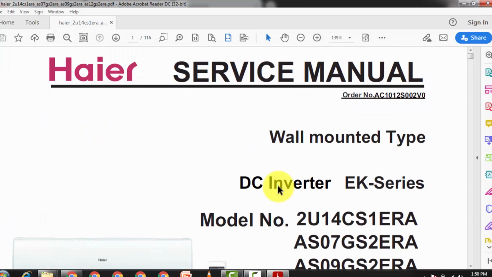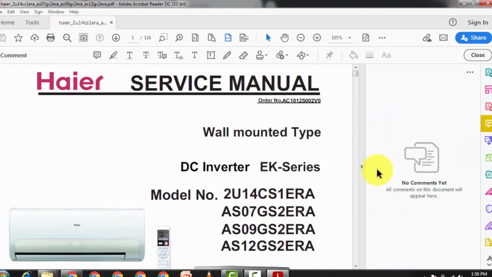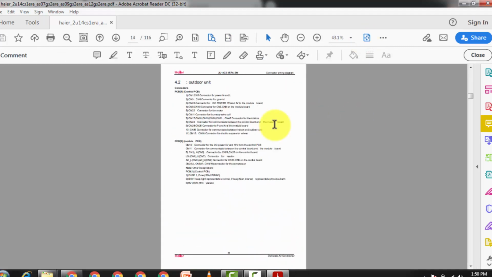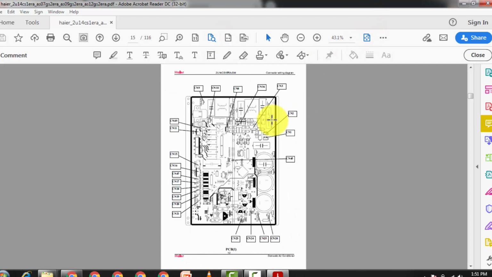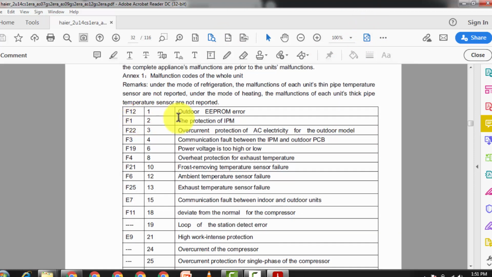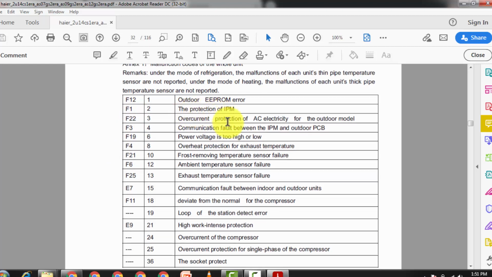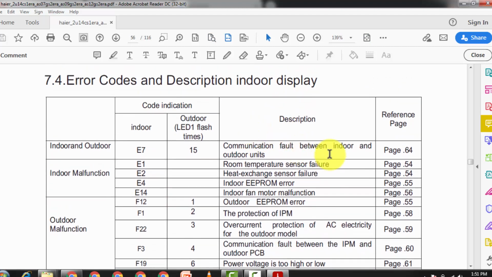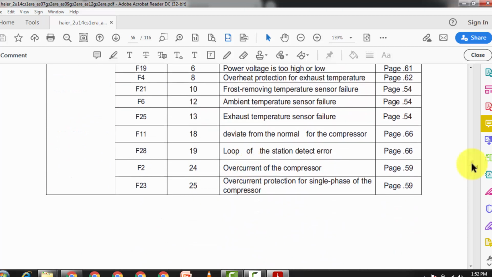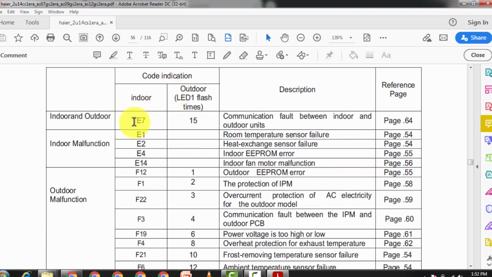We can open it. Service manual, DC inverter EK series. So it is the board layout. Here we can find error codes: F12 outdoor EEPROM error, F1 the protection of IPM error codes and description, indoor display E7 communication fault between indoor and outdoor units, room temperature sensor failure, like that. And where we can find the remedy, for example, overcurrent of the compressor, page 59. And here we have the code: indoor unit E7, outdoor unit LED1 flashes 15 times, that means communication error.